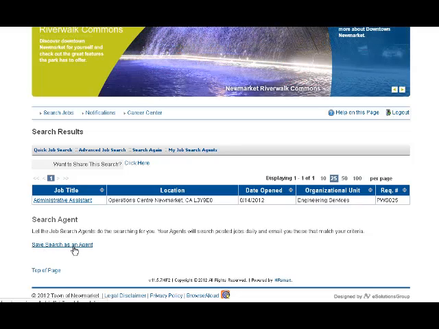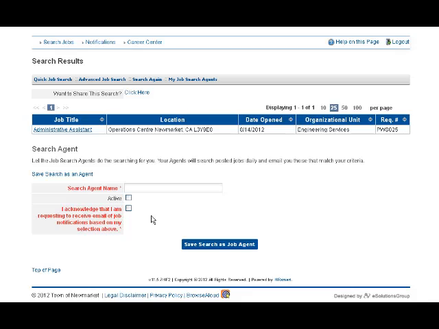To save as a search agent, I'll click on that link, and I'm now provided with a few fields. Those that are red with an asterisk are required. I do need to give the search agent a unique name. Perhaps I'm going to call this my admin search agent.